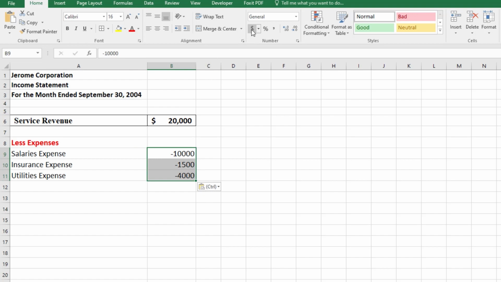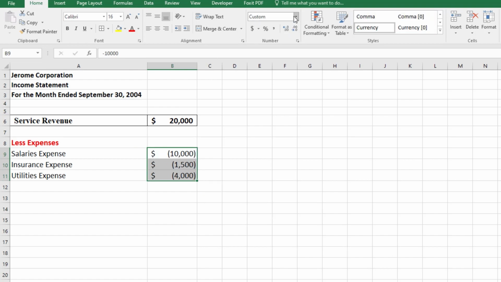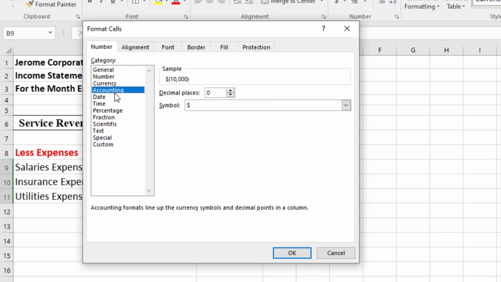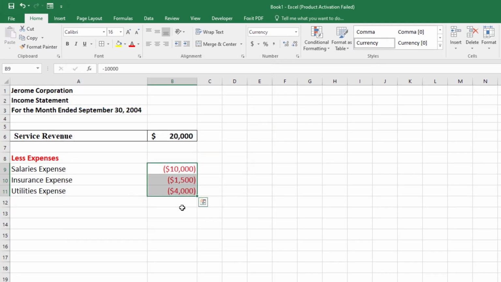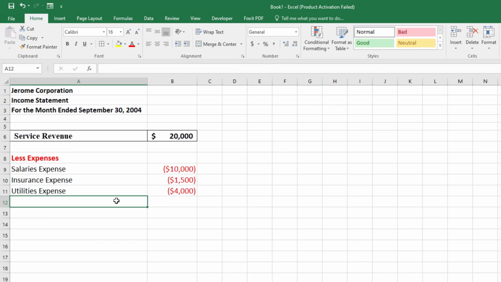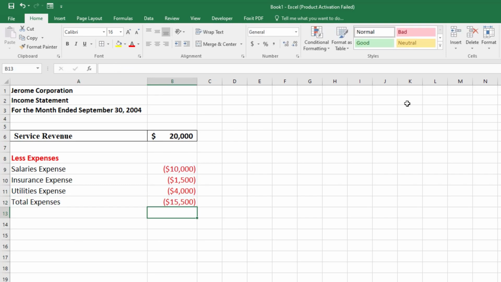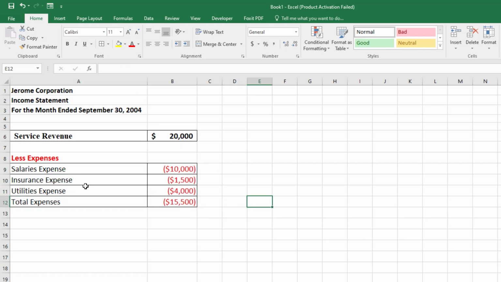and their values will be with a minus sign because we subtract them from the revenue section. So these values are considered as negative values. We can sum up the total expenses, which is 15,500. And as I said before, service revenue minus all the expenses generates the net income, profit or loss.